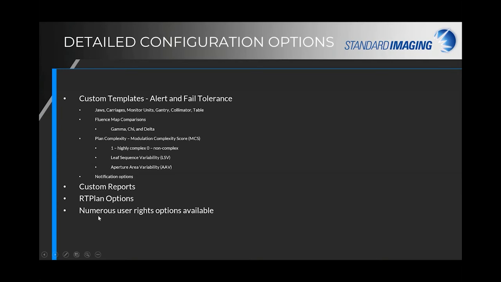There are numerous users that can be set up within the system, from the very basic user that is just for monitoring to more detailed analysis to users that can modify and adjust all of these custom templates. But you can certainly set up users with any and various sorts of access to the modifications within the system.